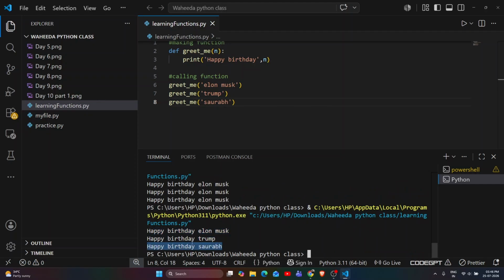You can see, right? So this is how you can pass dynamic variable or dynamic data to your function, and your function will use it. Yes, this is the way.